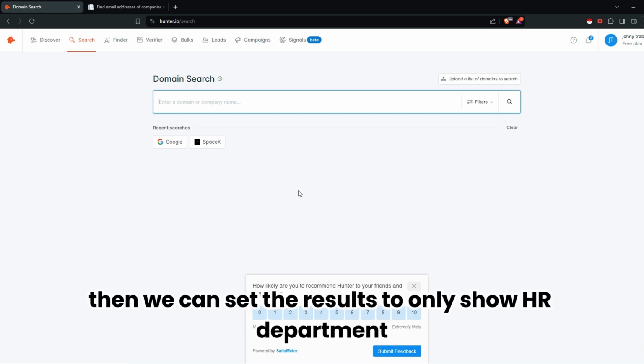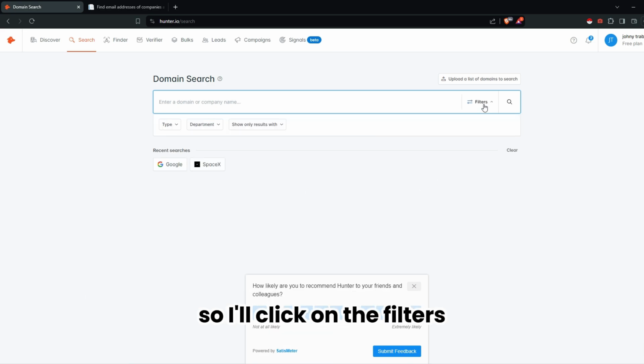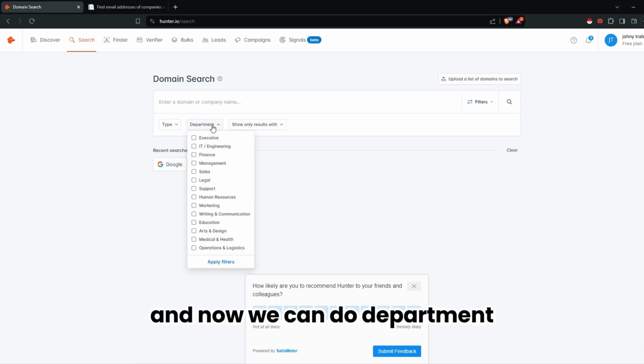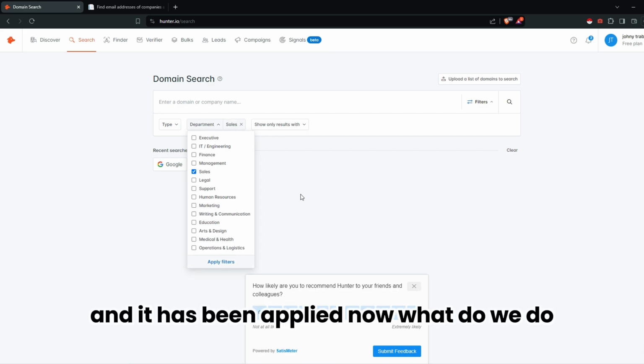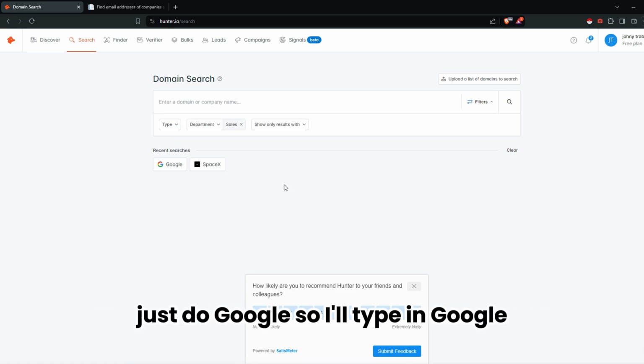For example, if the company we are searching for is rather big, then we can set the results to only show HR department. So I'll click on filters and now we can do department and let's do, for example, sales. Now in order to apply it, you need to click at the apply filters at the bottom and it has been applied.